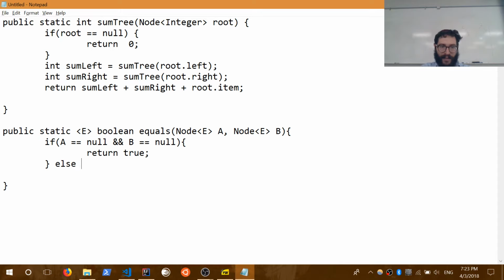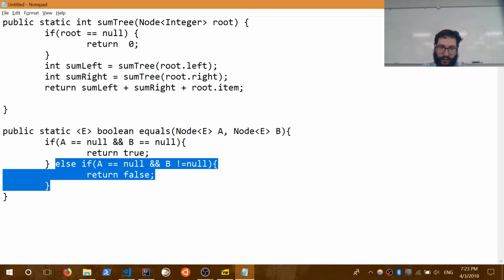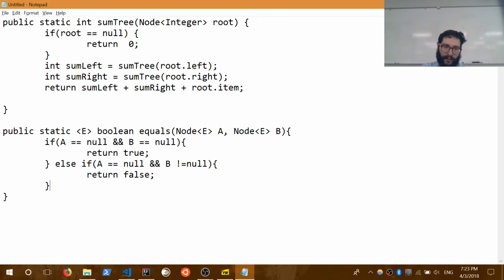Then we just have a bunch of else ifs. Else if A is null and B is not equal to null. In other words, A is not there but B is. I'll just copy paste, but you could do an or there. They're not equal in this case, because one exists and the other does not, which means they can't be the same by any sense of the definition. Another one over here: if A is not equal to null and B is null, then again they're not the same.